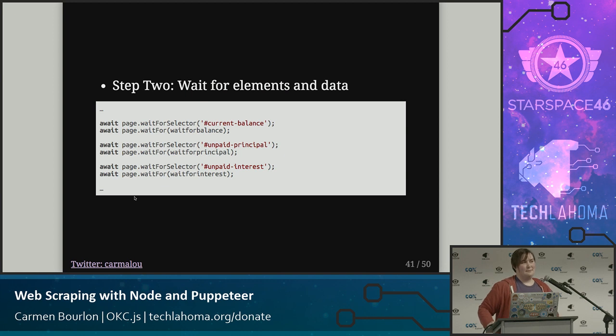Yes? I'm assuming this follows redirects? Yes, there's actually a wait for navigation function you can use. The question was, does this follow redirects? And yes, it does. There's a wait for navigation function, page.waitForNavigation, and it'll wait for the redirect to be complete and then continue. That wasn't something I used in here because I used wait for selector instead, which kind of achieved the same thing.